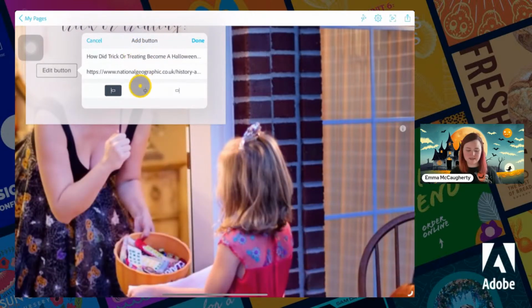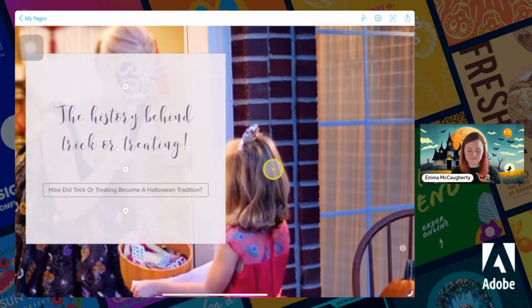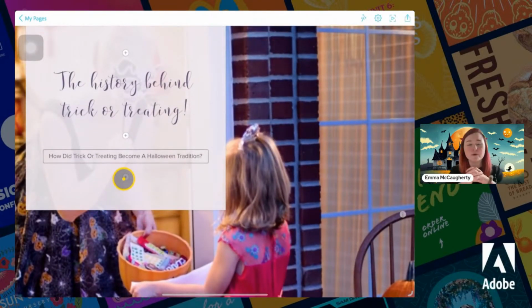And hit done. So again, you get the alignment options. Love using these. I love things being in the middle, especially on a website. The history behind trick-or-treating. Fabulous. And if you want, if all you lovely boys and girls are sitting there dressed up like me, with a wee bit of a costume going on, I would love to see your Halloween costumes added.